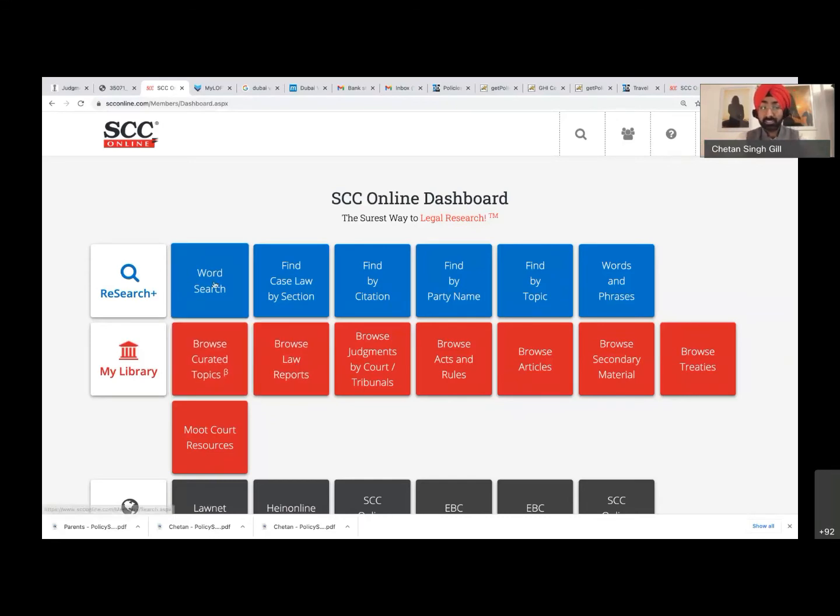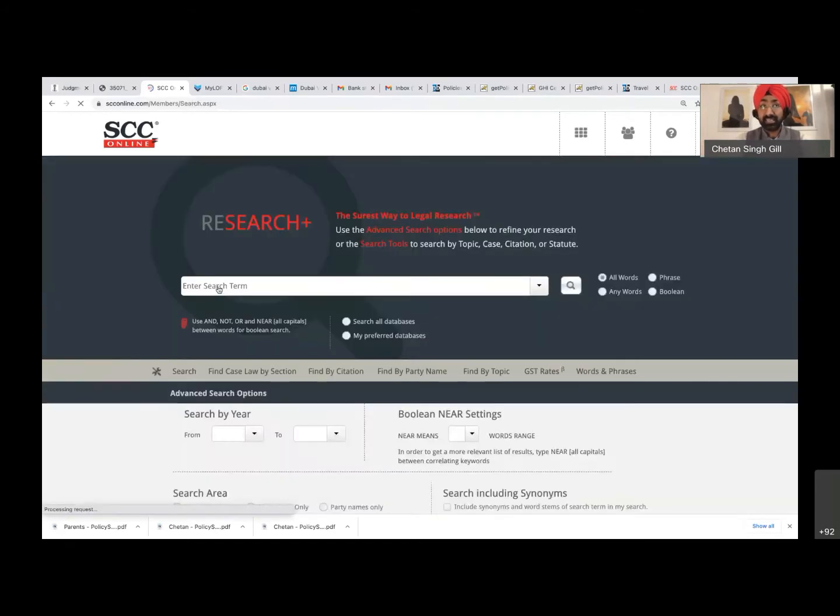Let's start with the word search. Now, word search works like your Google search. It's exactly the same, with just a few tiny things that you have to keep in mind when you're doing a search on legal research software. If you're doing a search on Google, you have to mention everything: from which area you need the information, what you need, and from which year. You need to be specific about the domain from where you need the information.